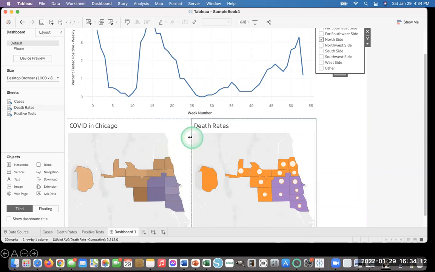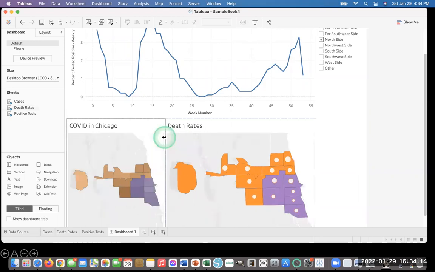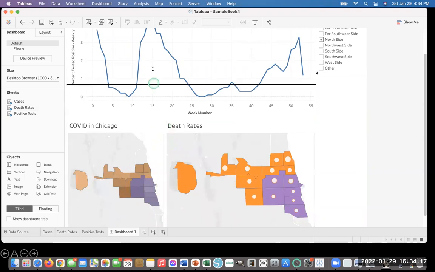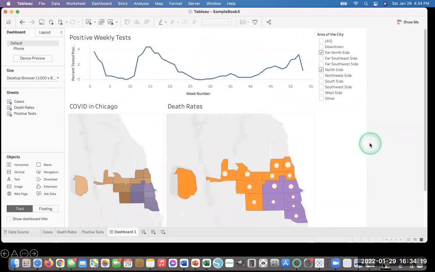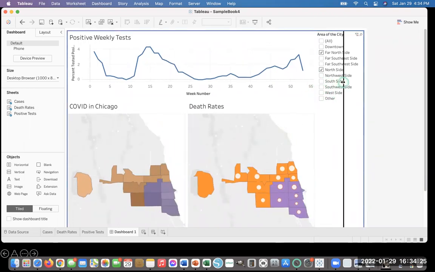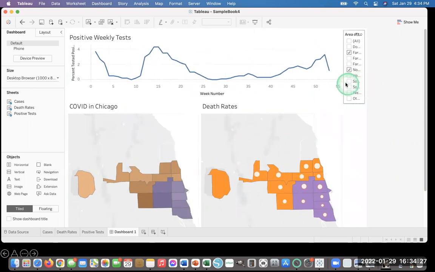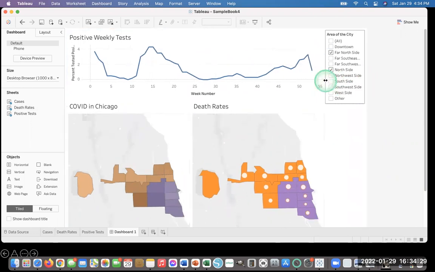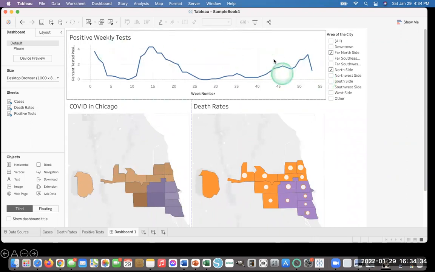For example, I could play with these however I'd like to make it make sense for the visualization and the space that I have. I can move that over a bunch. You could play with this however you want. And so I'm like, this one makes sense to be kind of small, right?